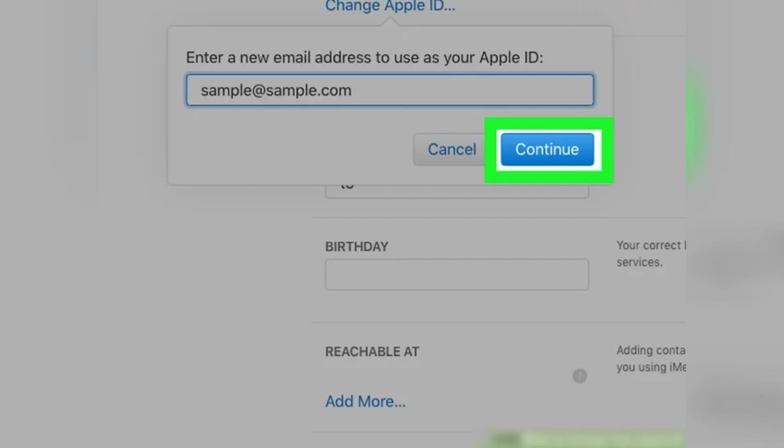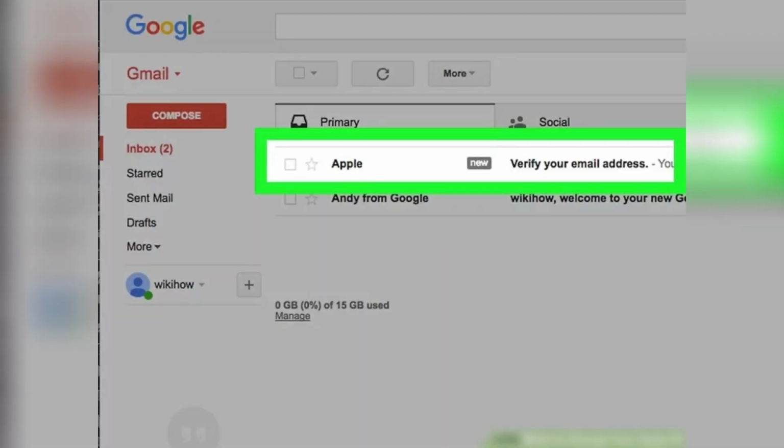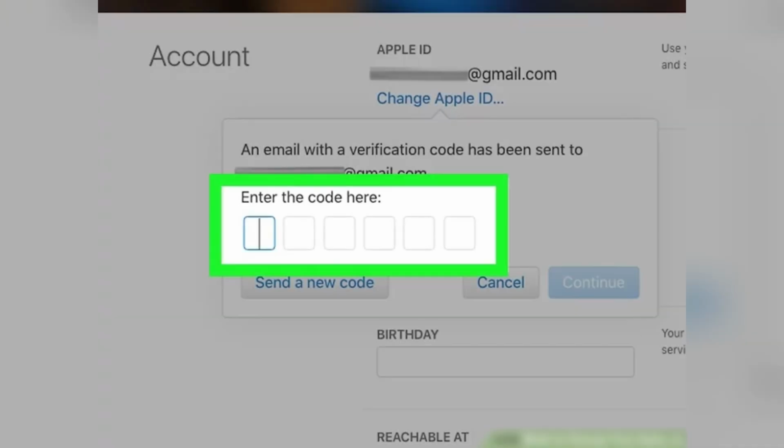Apple will send an email with a verification code to your new email address. Check your email and look for the message sent by Apple. Enter the verification code in the spaces that appear in the browser window. Lastly, sign in with your new Apple ID, and you can now sign back into your devices and Apple services with your new Apple ID.